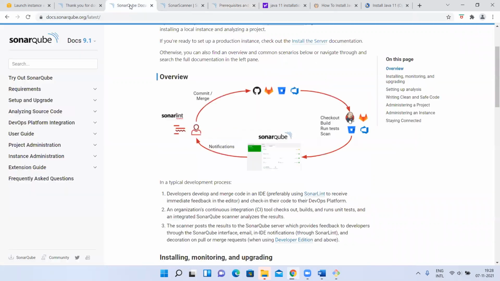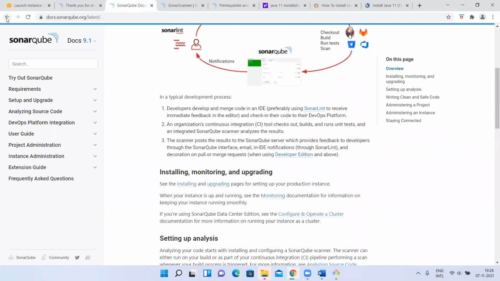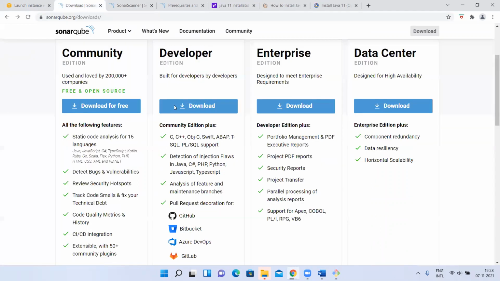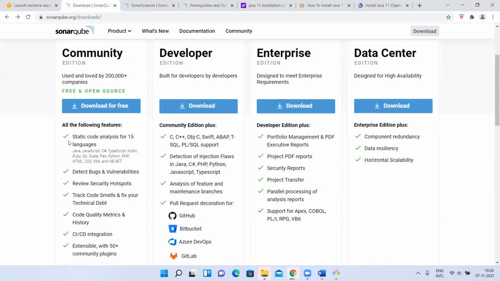Now I want to download SonarQube. To download SonarQube, this is the URL. It is there in the document I'll give. If you open sonarqube.org/downloads, it will show these versions: community, developer, and all. These are the things you can read and understand. For now, we are going to go with the free one.